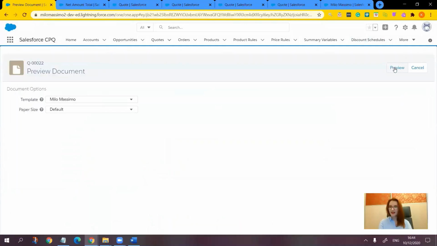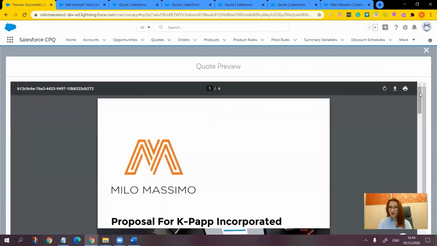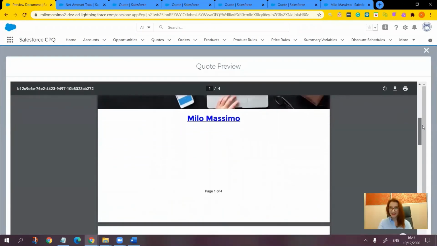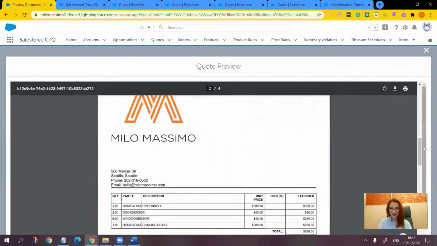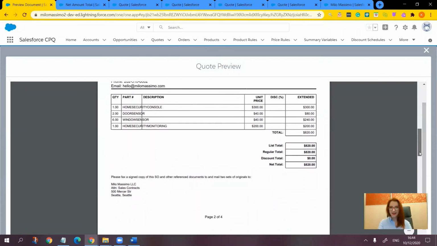and let's preview the document. Okay. Now we should see a very nice table containing these sections at the very bottom of the page, right below the line items table. Here they are.